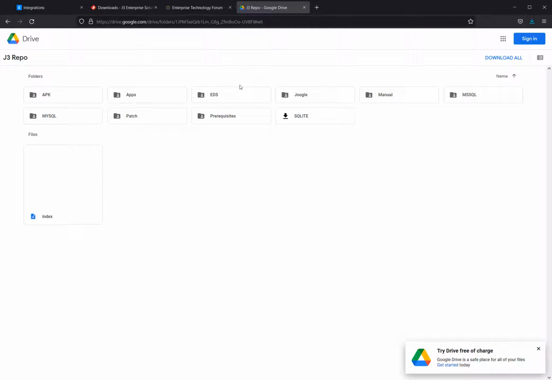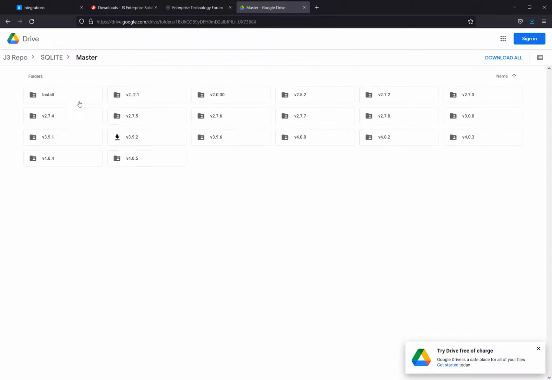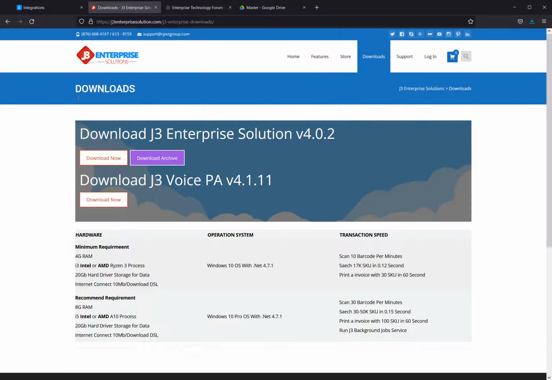For example, the SQLite version is the version that we are using. All the other versions are deprecated. If you go here and go to master, you will see a list of old versions that you can download. We try to keep the archive as up to date as possible. Sometimes it's a bit out of date, but we try to keep it current.